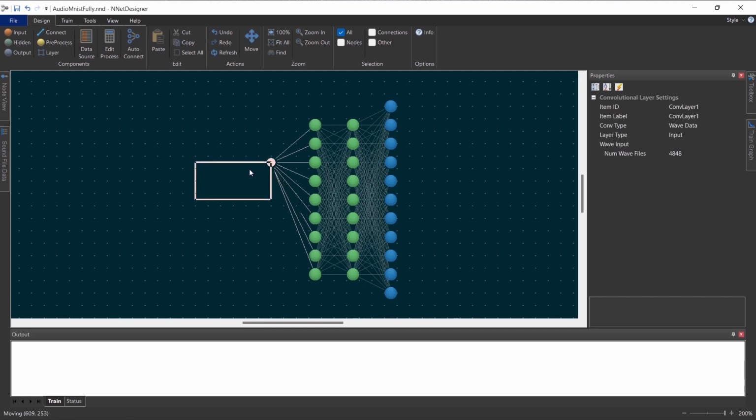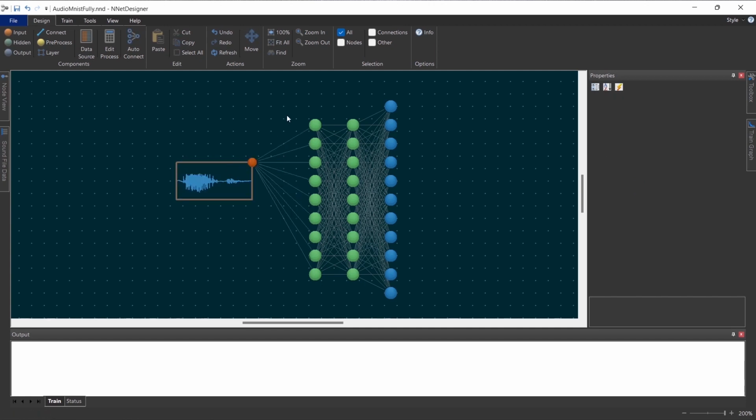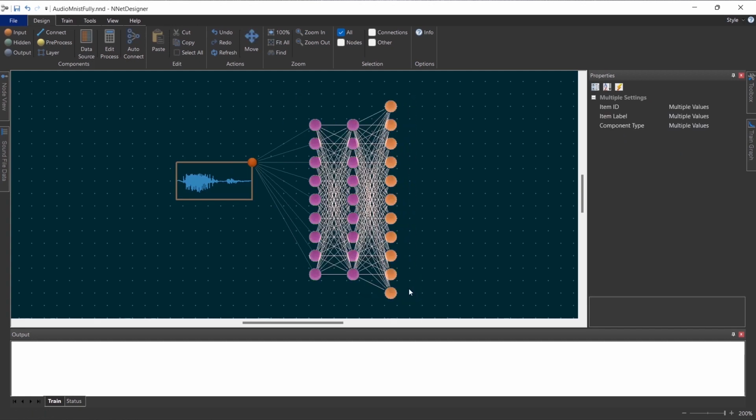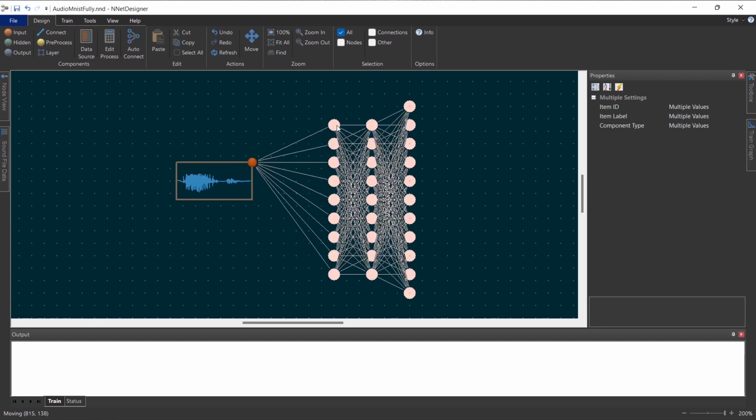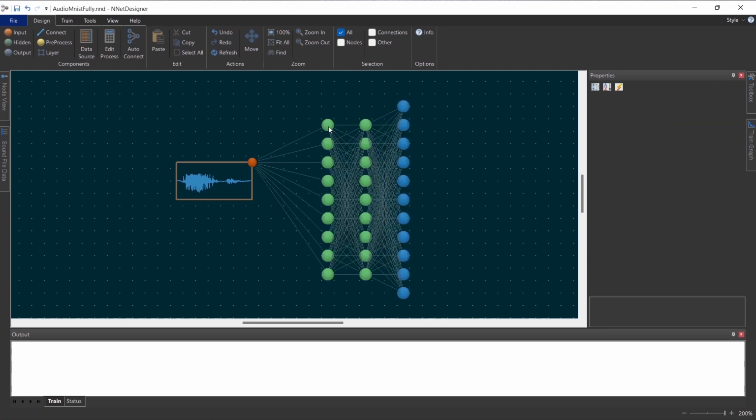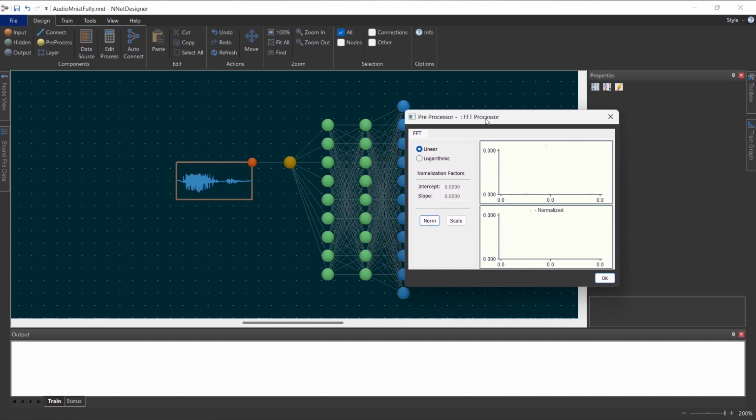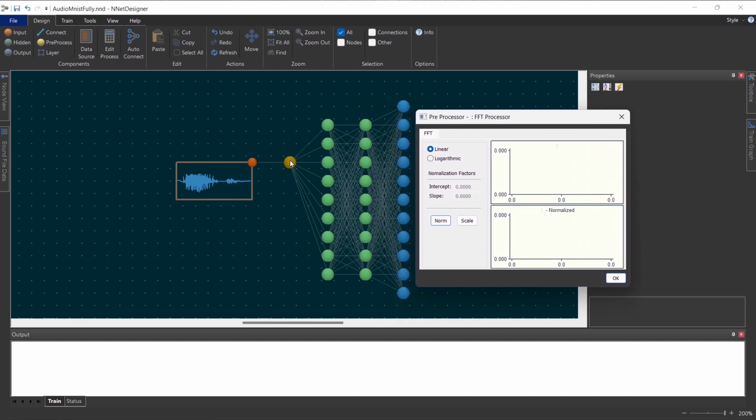First, we'll move the input layer to the left a little. Then we'll move the net to the right, and delete the connections between the two. Then we'll place a process node, and route it. We'll select the process editor, and select the new process node.